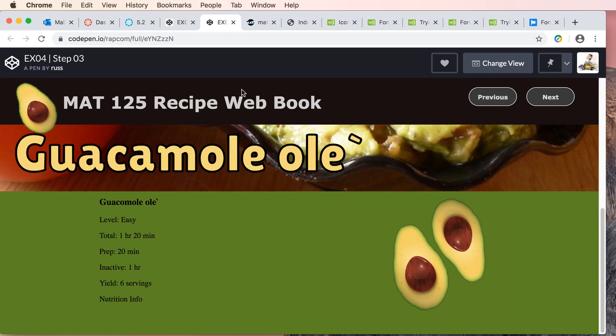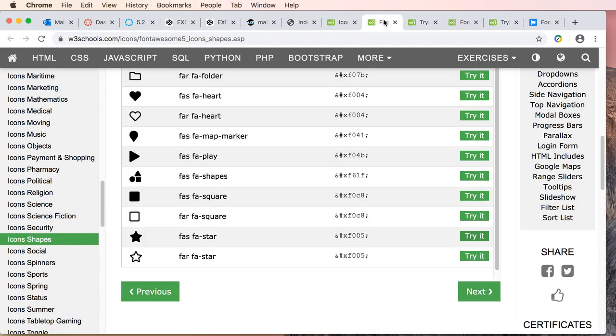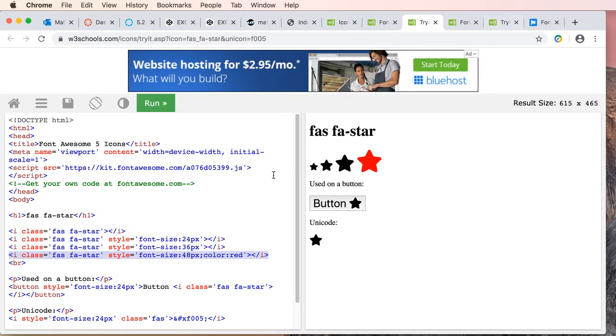All right, so what we need to do is go back to our try it, and then you'll notice right up here there's a script, and this gets the Font Awesome kit. Now you could use this script, but it's going to come back and bite you later on if you start adding other Font Awesome icons. I don't know, this is W3 Schools' code. So what you want to do is get your own code at fontawesome.com.